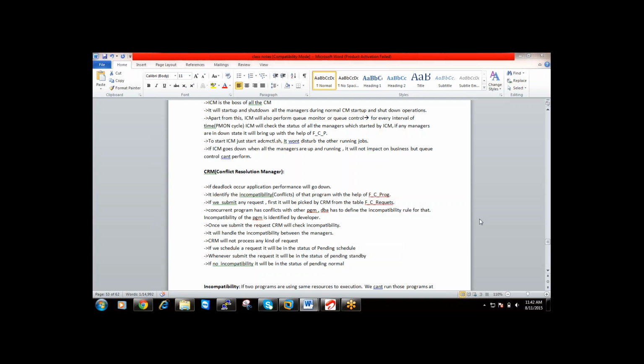First the status of the request will be pending schedule. Your CRM will pick the requests which are in pending schedule, and if there are any conflicts, your CRM will keep the status at pending standby. If there are no conflicts, it will change the status to pending normal. So your standard manager will pick the requests which are in pending normal state.